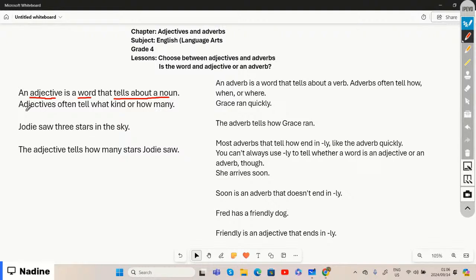All right. So adjectives often tell you what kind or they tell you how many. Like I say, an adjective describes or tells us about a noun. So they can either tell us what kind of noun or how many of those nouns. And we're going to look at a few examples of adjectives before we go to adverbs. When we tell what kind of noun, it's like, for example, saying the girl wears a red dress.